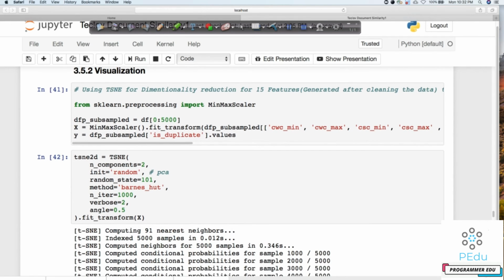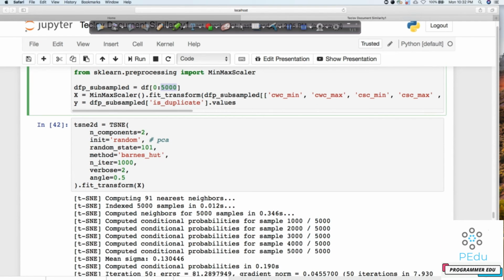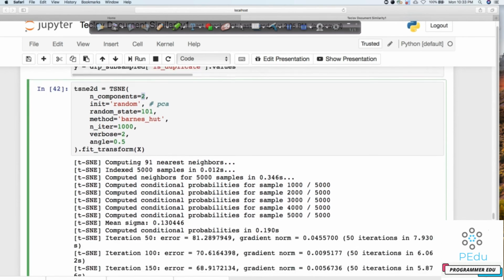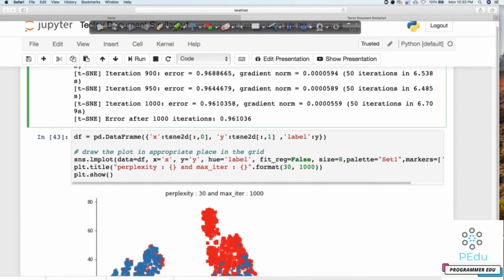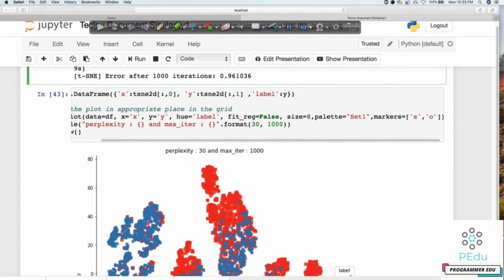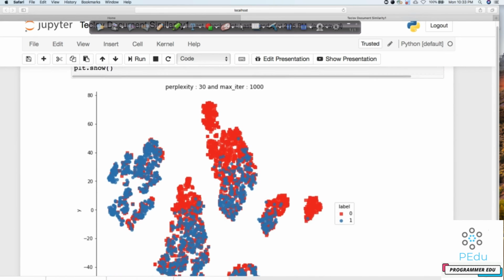Here we are going to take only 5000 rows, because TSNE will not be able to take so much data, as we learned in the TSNE topics. We are keeping the method as Barnes-Hut, taking iterations as 1000, and components as 2. We have computed and converted to 2 dimensions, and we are also plotting this. When we plot this, you can see the output.